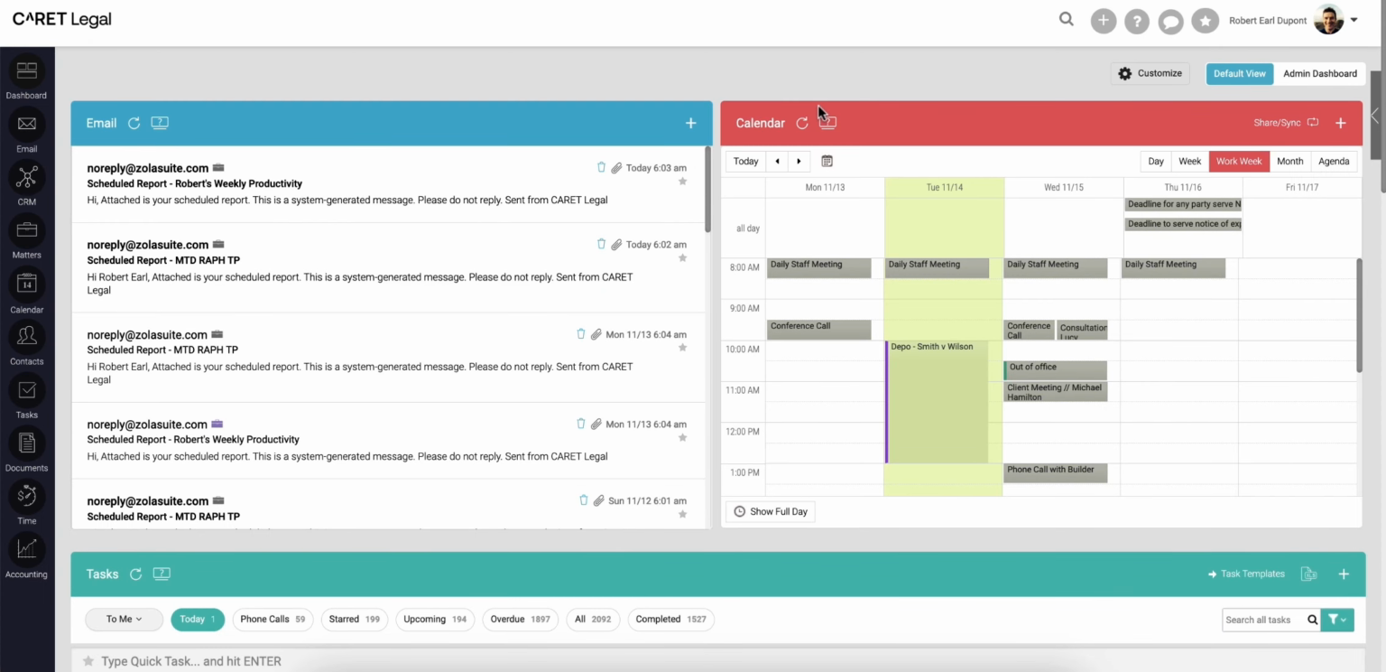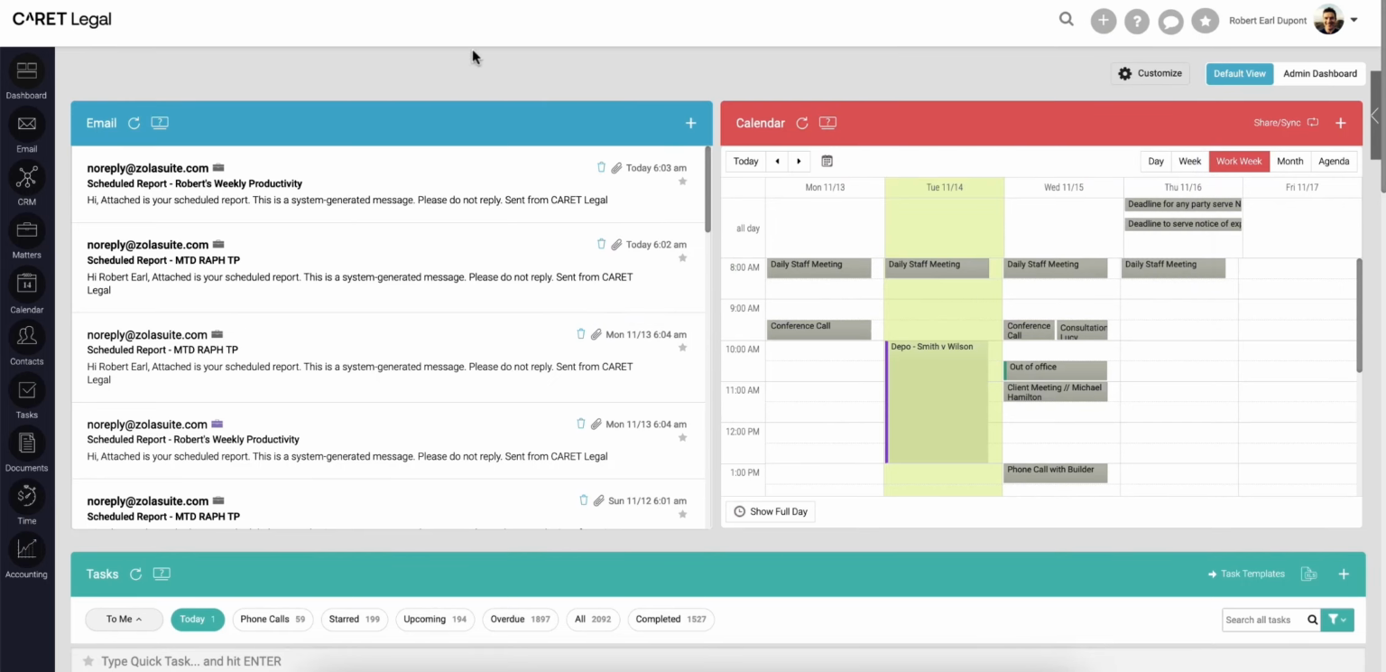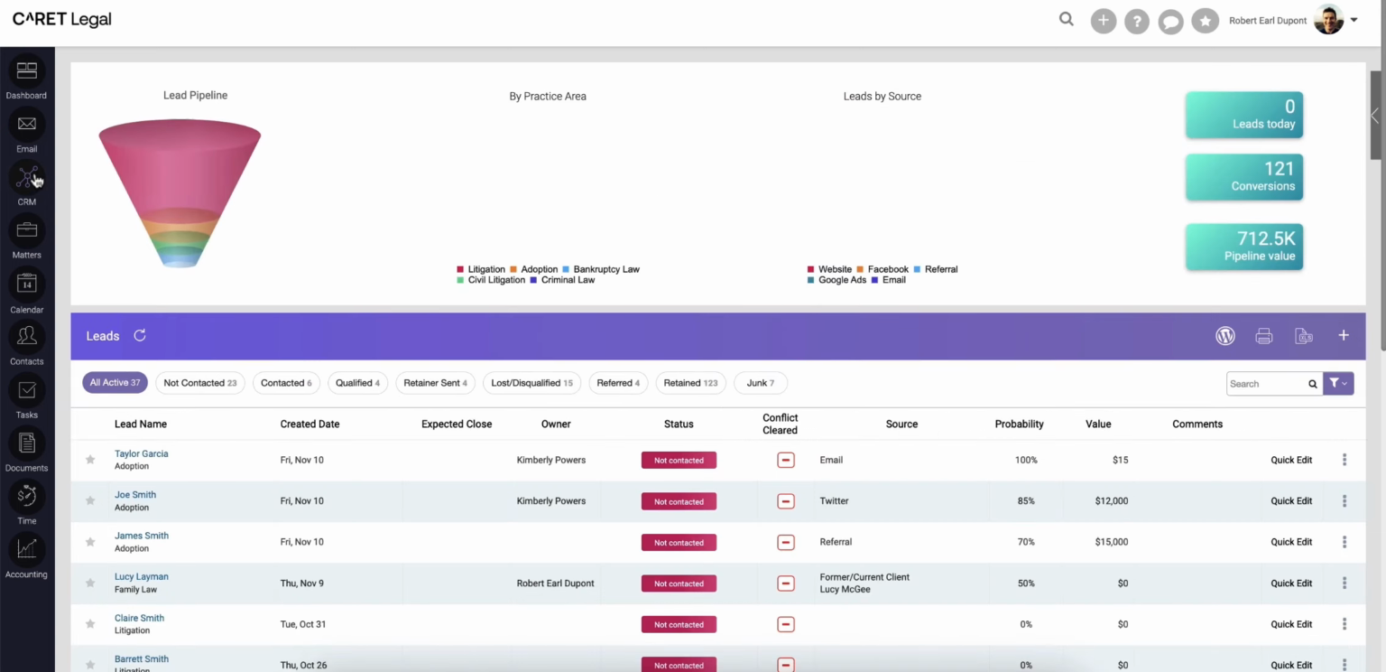Next, let's discuss our CRM, or Client Relationship Manager. Leads or potential new clients can easily be added from our Quick Add menu and the dedicated New Lead option. Once leads are created, they can be found in our dedicated CRM space from the navigation pane. Here, you'll have a lead dashboard with different data points represented with various graphics.